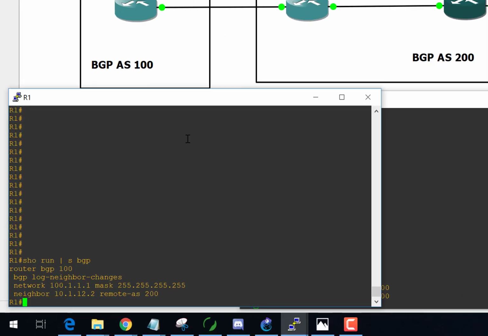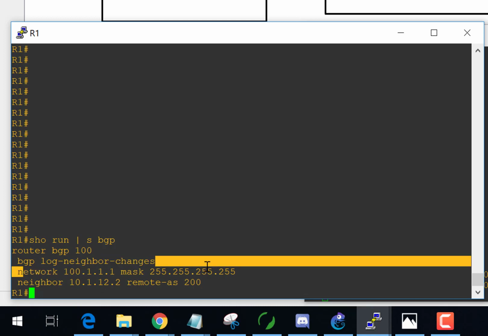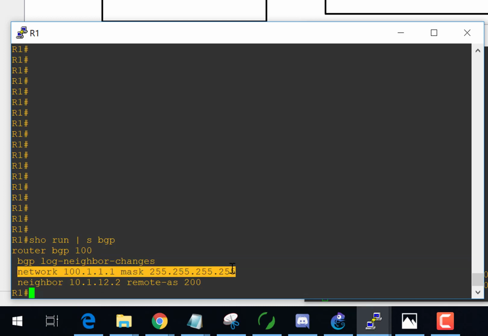In the bottom left-hand corner, here we are at router 1. You see we have a dirt simple basic BGP configuration: Autonomous System 100, a single neighbor statement, and a single network statement. I am injecting the single prefix into router 1's BGP table.